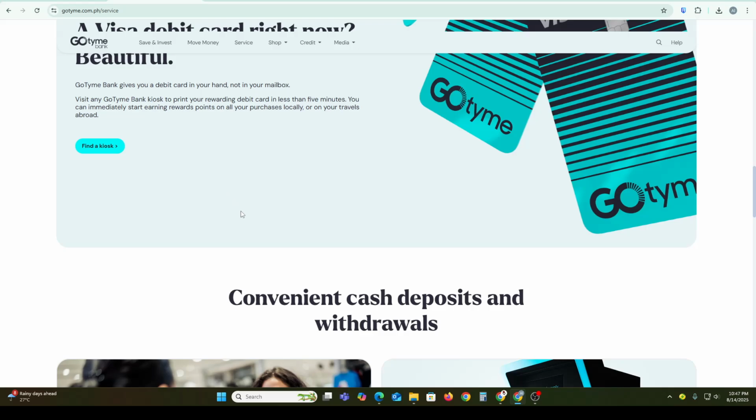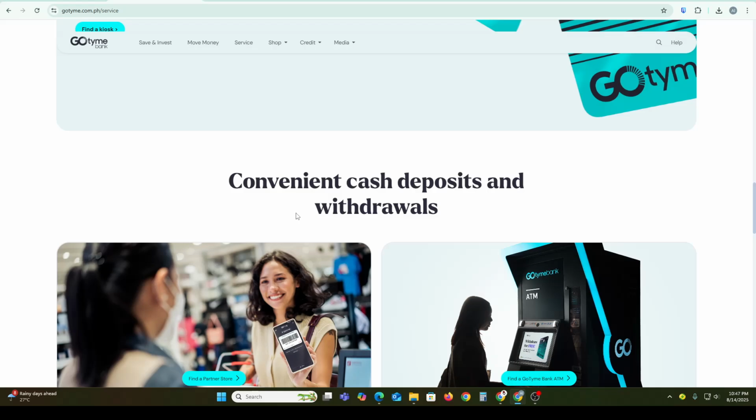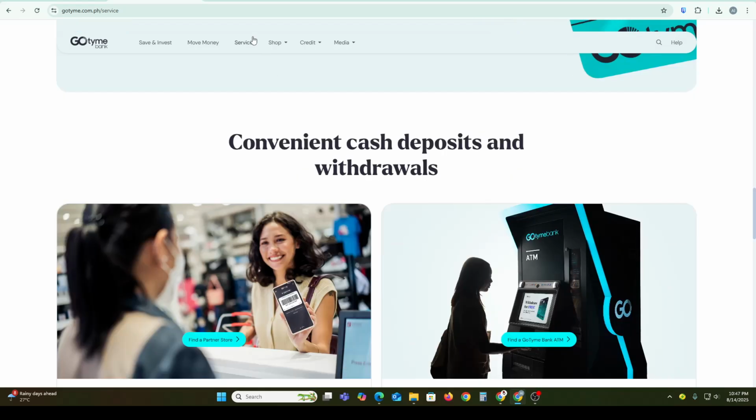Now fill out the transfer money details. Destination bank: select GoTyme Bank Corporation from the bank list. Account number: enter the recipient's GoTyme account number, usually found in their GoTyme app under account details. Account name: type the full name registered in the GoTyme account. Then enter how much you want to send, and notes if needed, for example payment or savings.